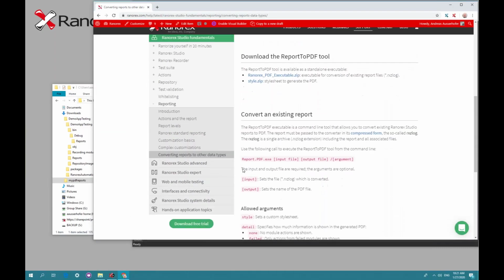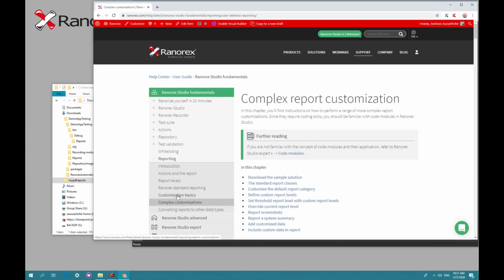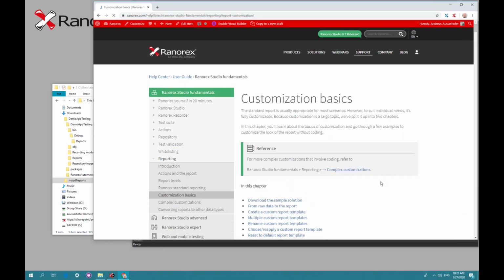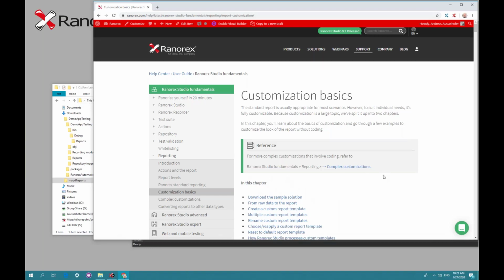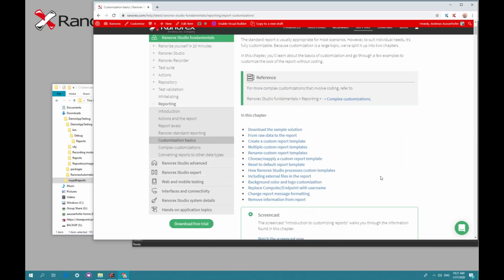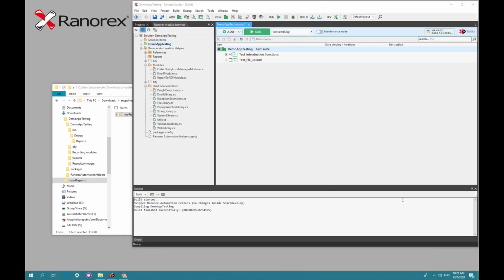And when you step into our user guide, into the reporting section, then you have here the complex customizations and the customization basics, where you will see how to define an individual look and feel of your report based on cascaded style sheets, which is the XML formatting layout. So this was the answer to this question.